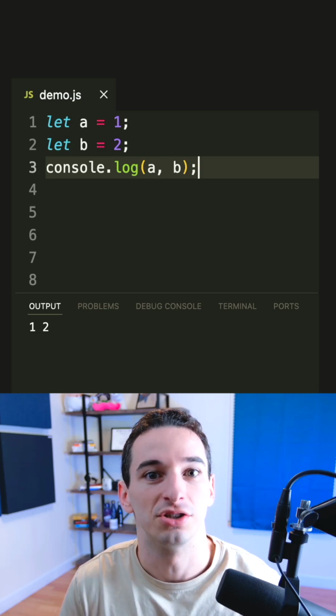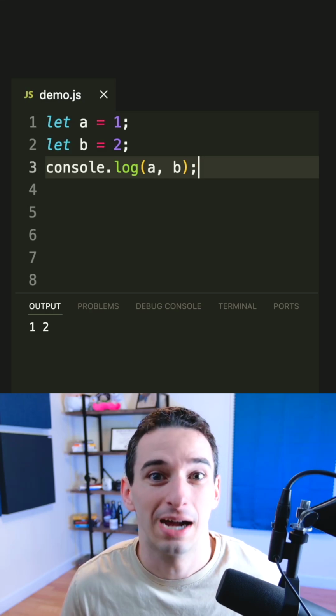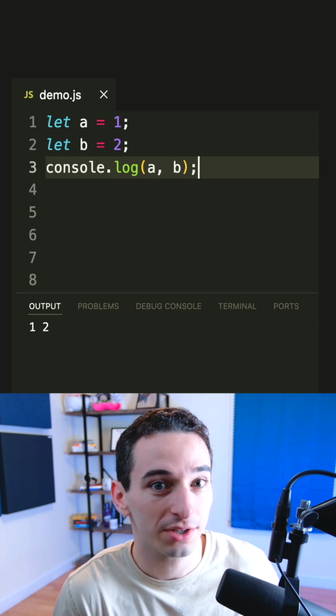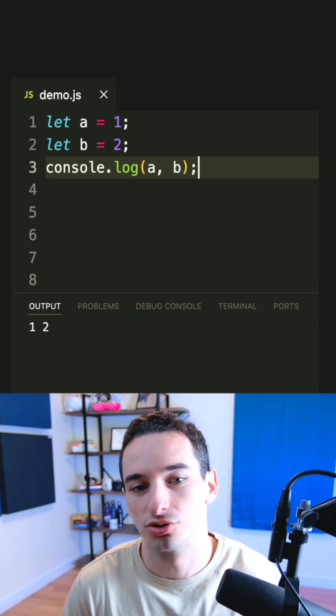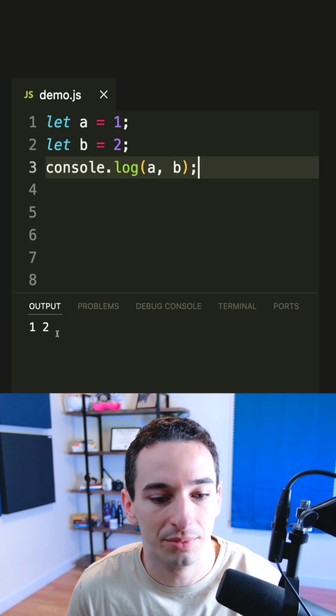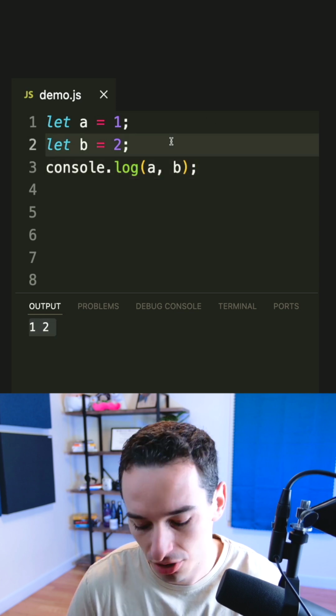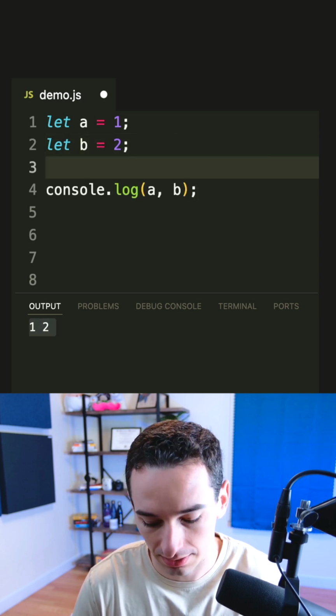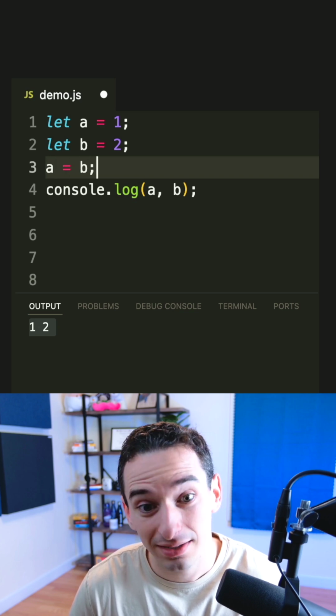Swapping two variables in JavaScript is actually something that you fairly commonly need to do, especially in things like coding interviews, and there's actually a pretty cool trick to be able to do it. So here we have A and B, and we log out A and B, and we can see we have 1 and 2.